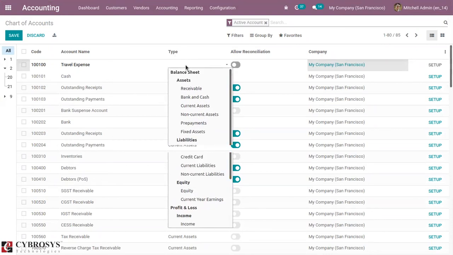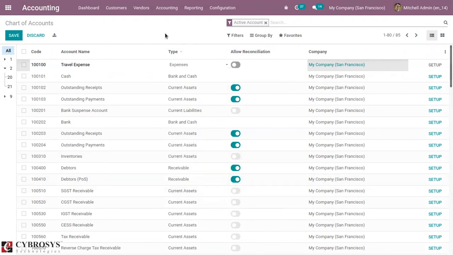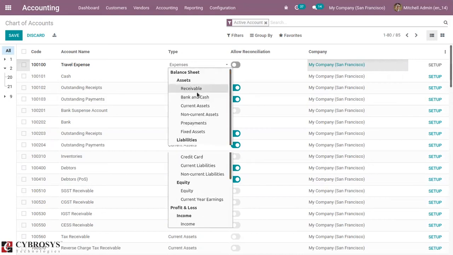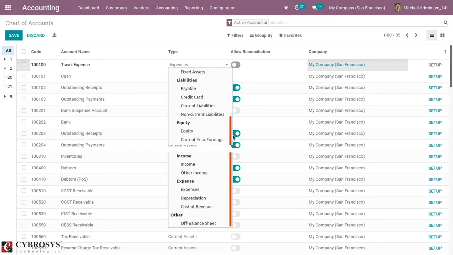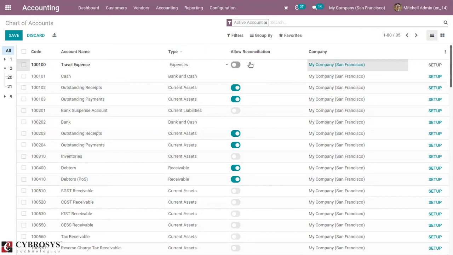When you click on the drop down menu, you can see all the account types. These are usually listed in the order of appearance in the financial reports. Okay, I have set the type as expenses. And you can see the other types like we have assets, liabilities, equity, then income accounts, expenses, and other account types, including off balance sheet. Okay, so you can select one.